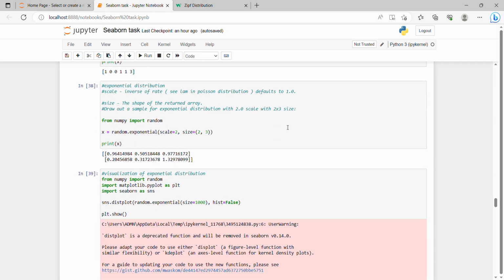And next will be exponential distribution. Exponential distribution has two parameters, which are scale and size. Scale is nothing but the inverse of the rate. For each distribution, the parameters will change according to the distribution. So in exponential distribution, the scale is the inverse of the rate.